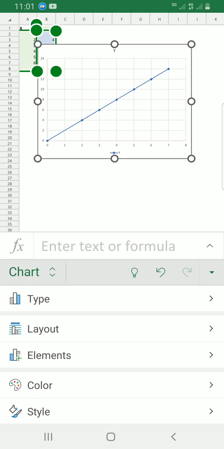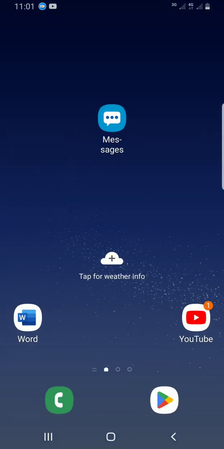So I can tap on the graph again. You can see it has shown me some icons: cut, copy, paste, and delete. So the best option here is copy. So I tap on the copy icon, which is the second on the top there. Copy. Then I get to my home screen by tapping on my home button.